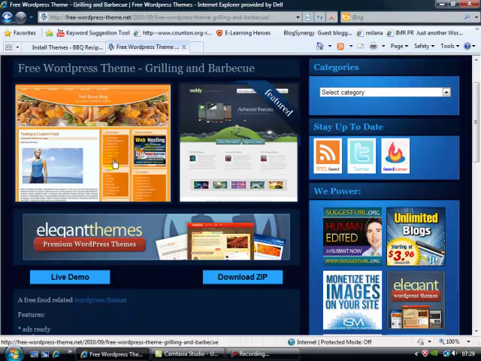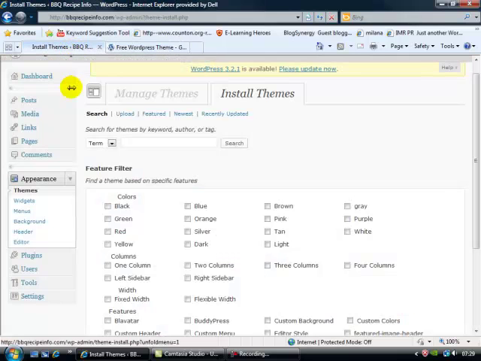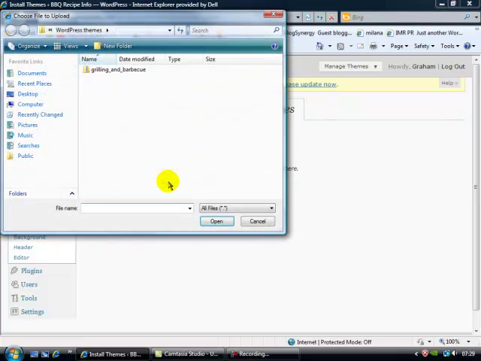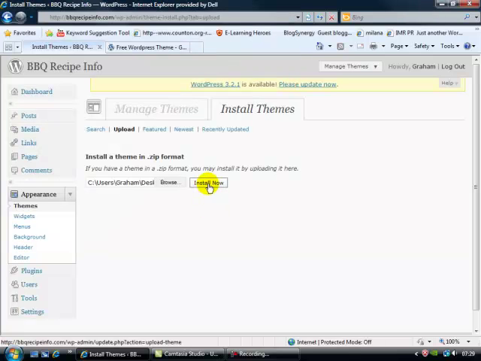Let's go back now to our WordPress admin area. So install Word Themes. Now what we can do here, we can upload. So click on upload. Now this says we can now install a theme in zip format. You remember we just downloaded our barbecue theme in zip format, so if we just browse and find it, we can. There it is. So click on that, open, and then install now.